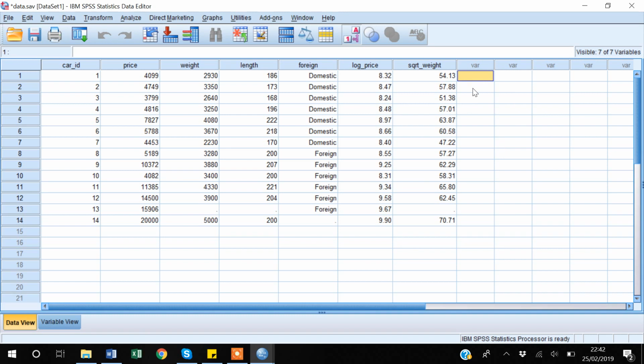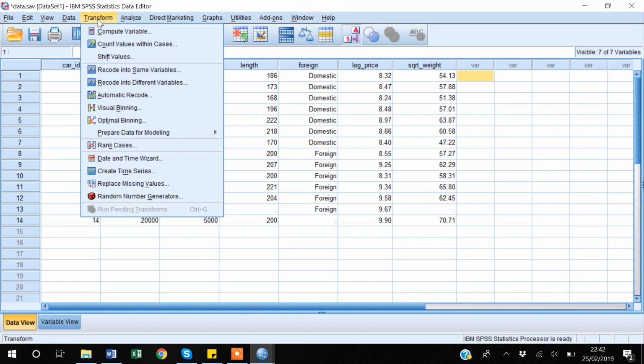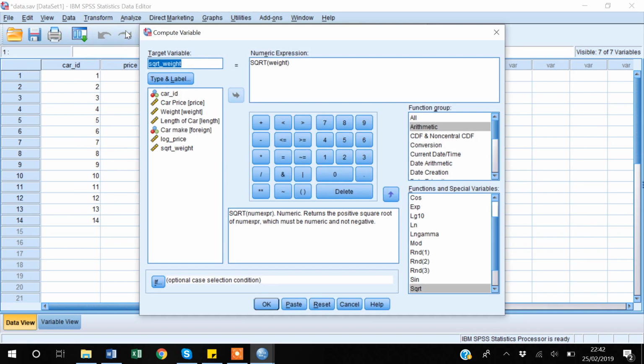In order to do that, I can again go back to the Transform tab in the main menu, and then select the Compute Variable option again. Now again I want to create a new variable. I can name it dummy price, because this dummy price variable will be derived from the price variable. So I will say that dummy price is equal to 0.